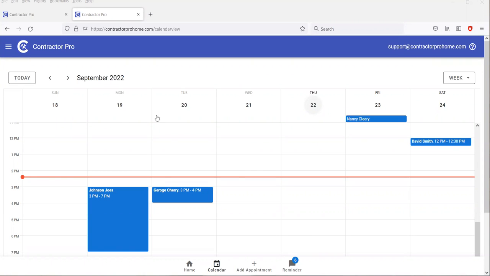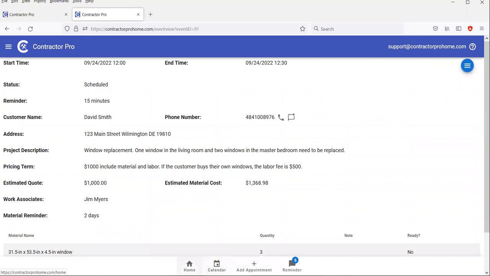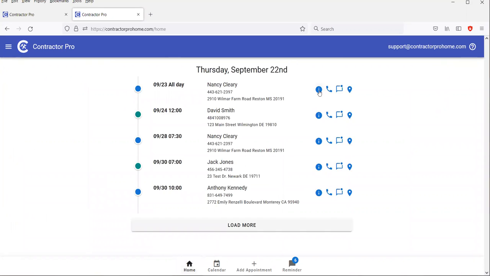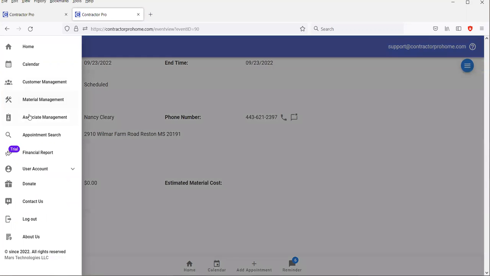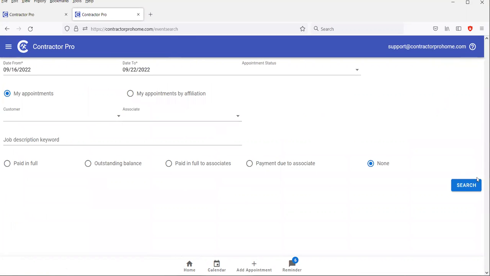Throughout Contractor Pro, there are many ways for you to review an existing appointment. You can click on an appointment on the calendar. There are links on the homepage. You can open appointments after searching in appointment search and financial search.